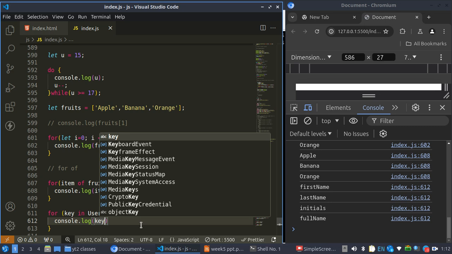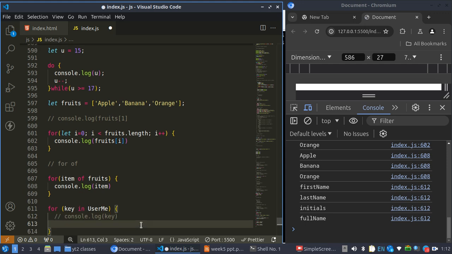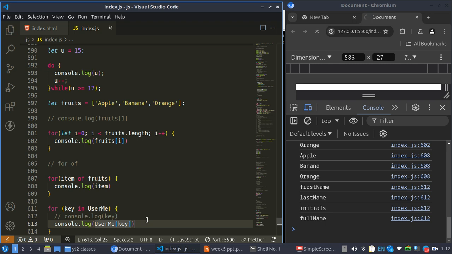So if I want to read the items of that object, I can say my console.log user me, then key. So you're going to show me the value of each of these. So the first name is Chile, last name Amadi, initial CA, the full name Amadi Chile. So let's see that.